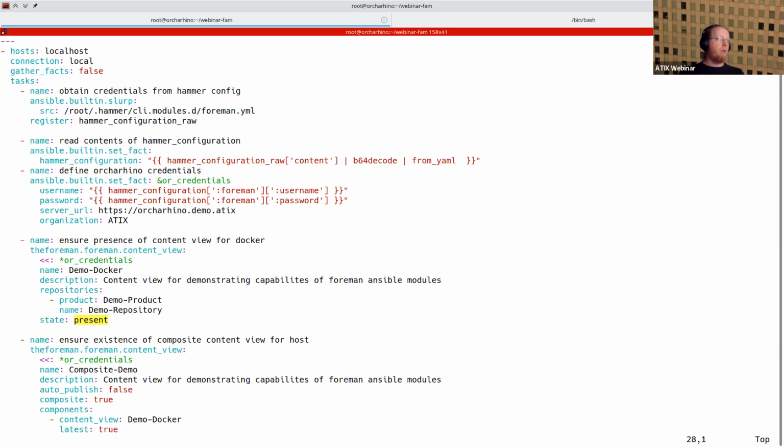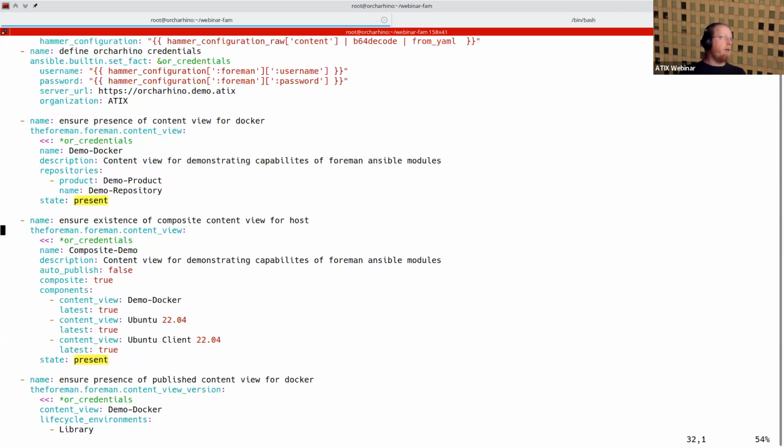If we have this content view, we create a second content view, which is called composite demo. And as you might already assume from the name, this is a composite content view, seen here by the flag composite true. And you see the components it contains. These are other content views. It has all the repositories contained in the content view Ubuntu 22.04, the Ubuntu client, and of course our new content view demo Docker.